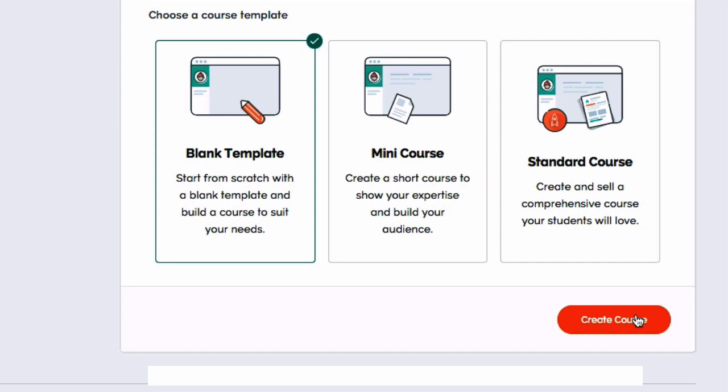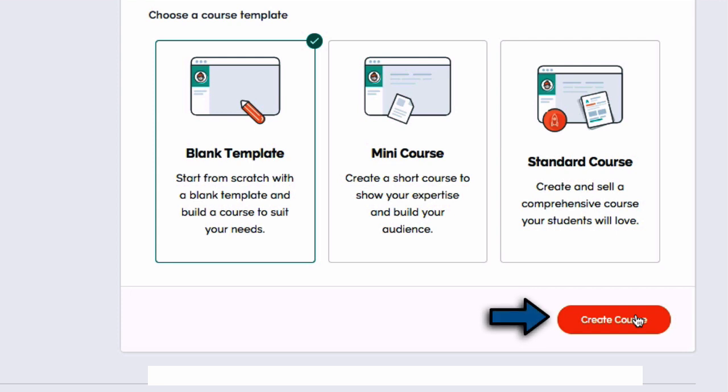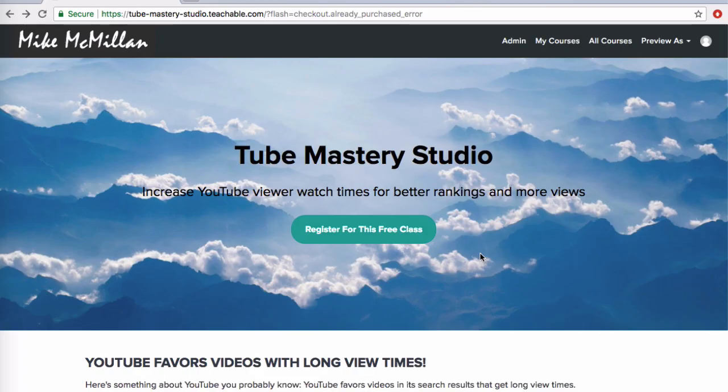And I would start out with a blank template. You can look at these other options if you want, but start with a blank template. You'll have a fresh, clean slate to work with. And then create course. And once you create your course, then you can start working on things. Okay, well, let's take a look.